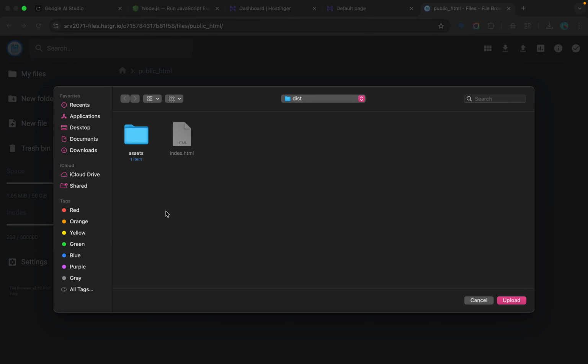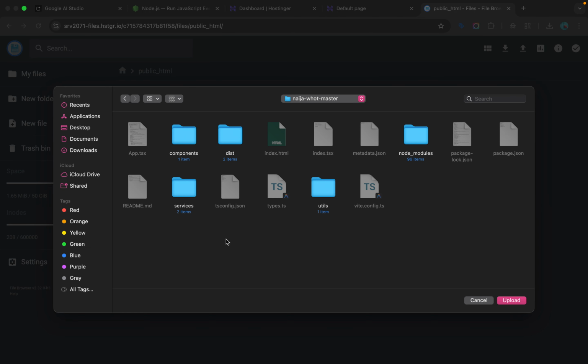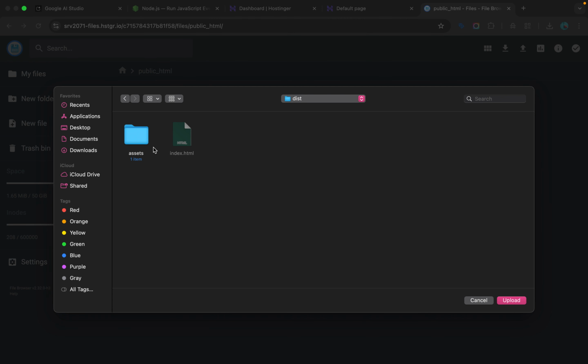Now go to where your folder is, the project we're working on. So this is it, Naija Whot Master. Now you're not going to upload everything here. You're going to look for the dist folder, then click on it. Now select everything. First of all, drag this folder. I don't know why this doesn't work, but we are coming back for this index.html. First of all, click on the assets. Now upload it.